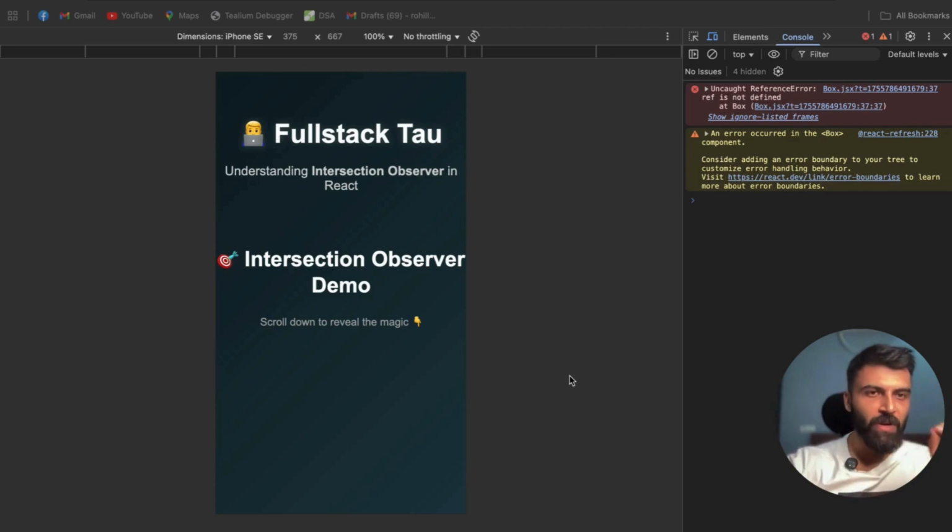Let's say there is one box which I want to observe. I want to get notified when that box is in the viewport or is out of the viewport. When the box comes into the viewport, we are going to get notified. When the box is going out of the viewport, we are going to get notified. So this is what the Intersection Observer API does. We don't need to do anything manually. That means less code, better performance, and there are multiple use cases of this API.